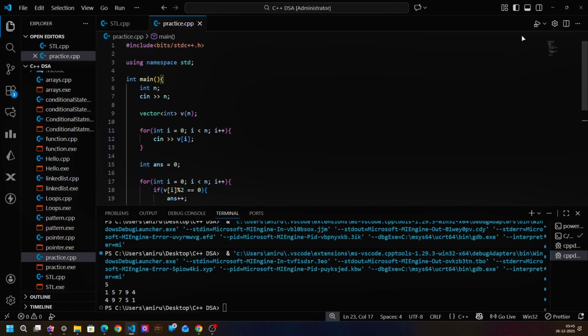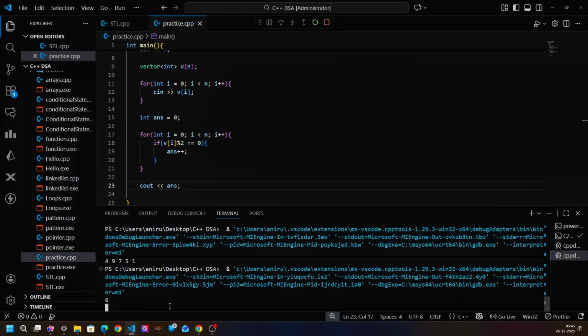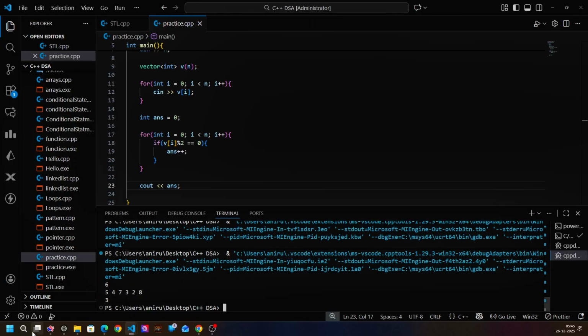Okay, now let's run this code. First we have to give the size of the array. So I'm going to give 6. Then we have to input the values 5, 4, 7, 3, 2 and 8. Here you can see it is giving me 3. So 4, 2 and 8 are our even numbers. Okay, let's move to another problem.